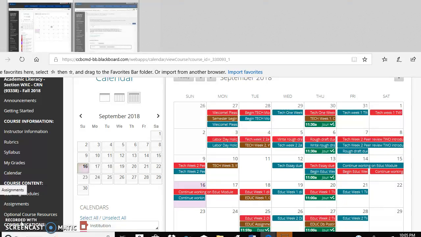For this week in ACLT 053 you have one major assignment, and that is the Cornell note-taking assignment. You may recall that you've done Cornell notes in the tech module, and you're going to do the same for this module.